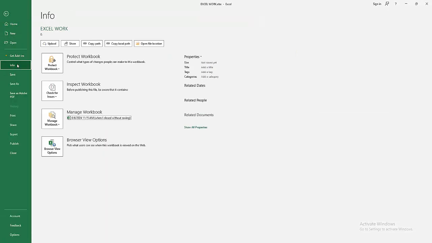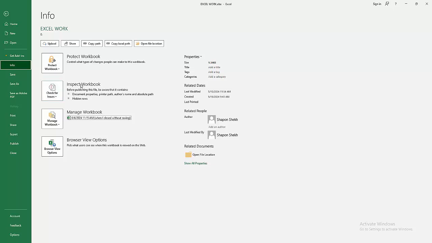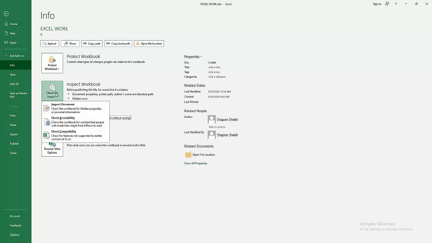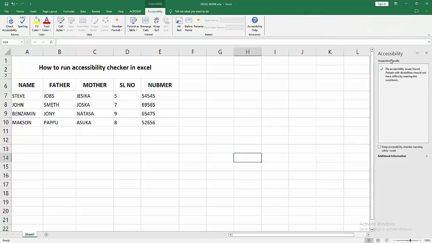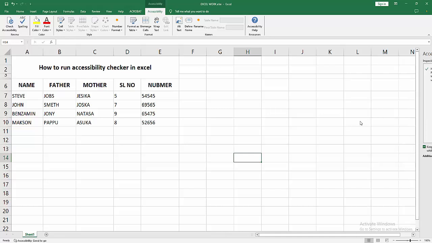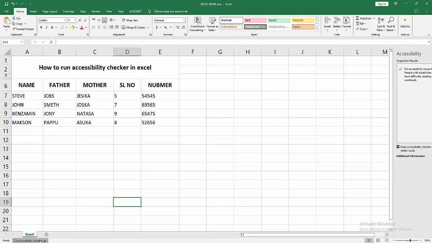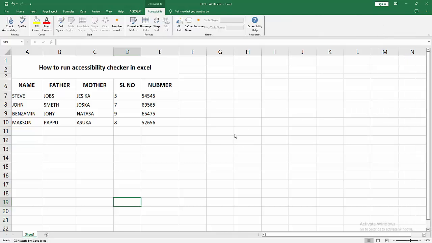Go to the File menu, then select the Info option. Now I select the Inspect Workbook option. We can see here the accessibility checker. If you want to enable this, click this option, and we can see here the Accessibility window opens. If you want to keep this enabled, check mark on "Keep accessibility checker running while I work," then close this panel, and we can see here the accessibility checker runs easily.